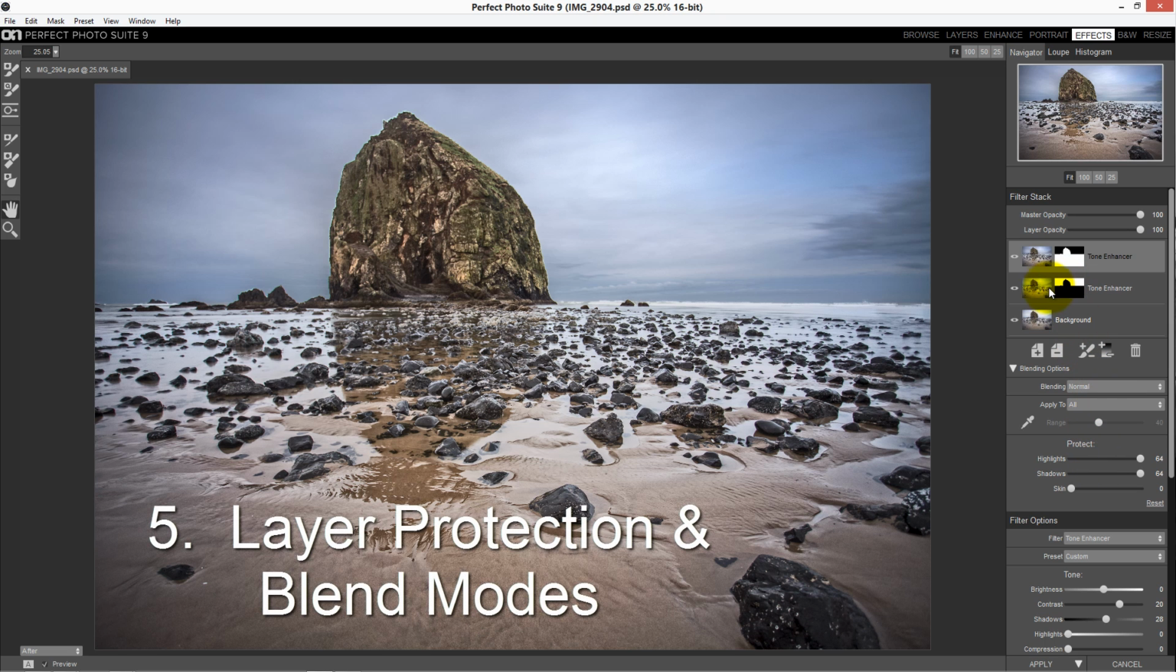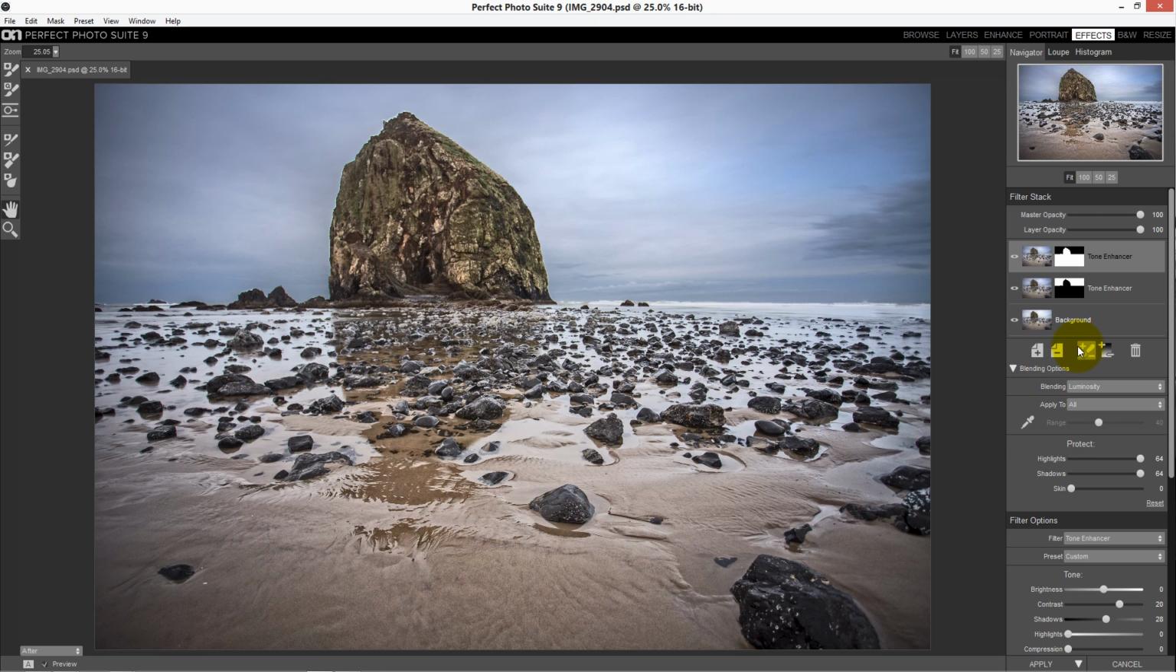We also have the ability to only affect the luminosity of something. Instead of it affecting color, we can only make it affect tone. And we do that because all the same blending options that are in Photoshop are right here in Perfect Effects. So I can select luminosity and make sure that this tone enhancer layer is only affecting the tone and not the color. And then I can do color later.